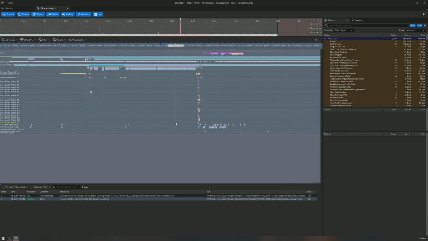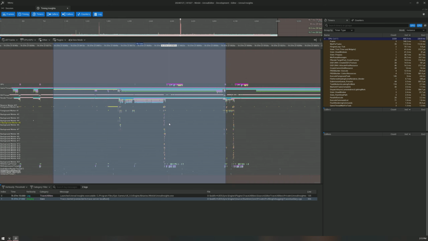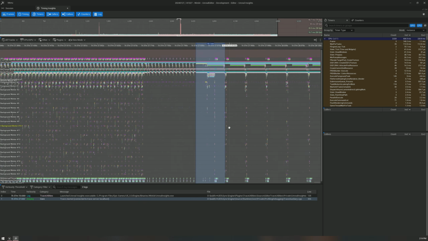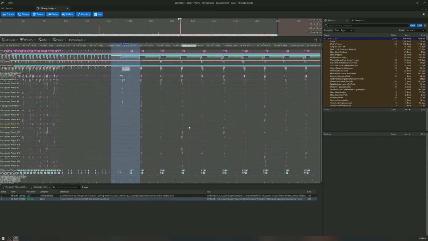So if I wanted to get a compact picture of everything that was going on, I can tap C and you can look for basically big chunks of color that might be interesting to drill into. And to go back to the full view, we just tap C again.